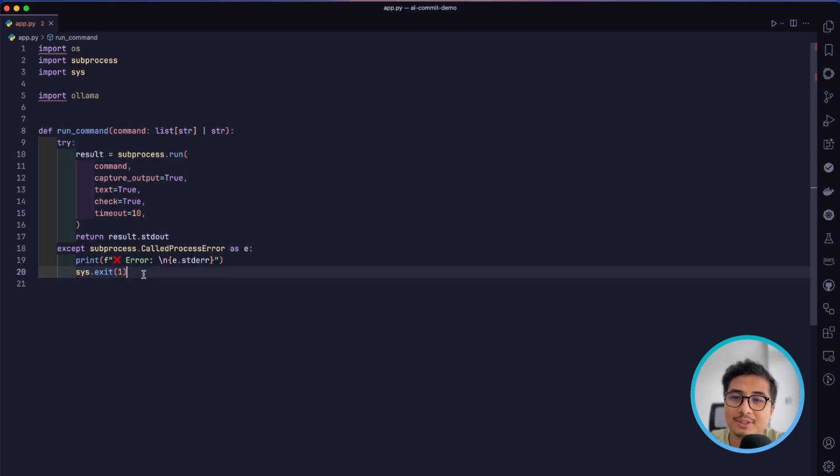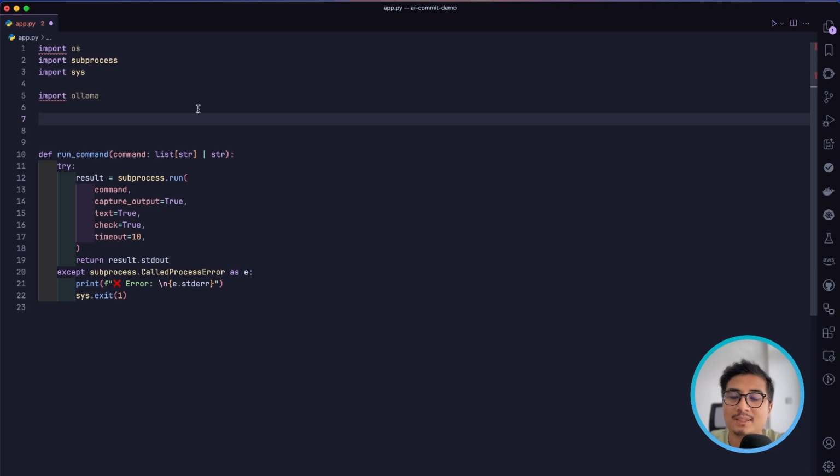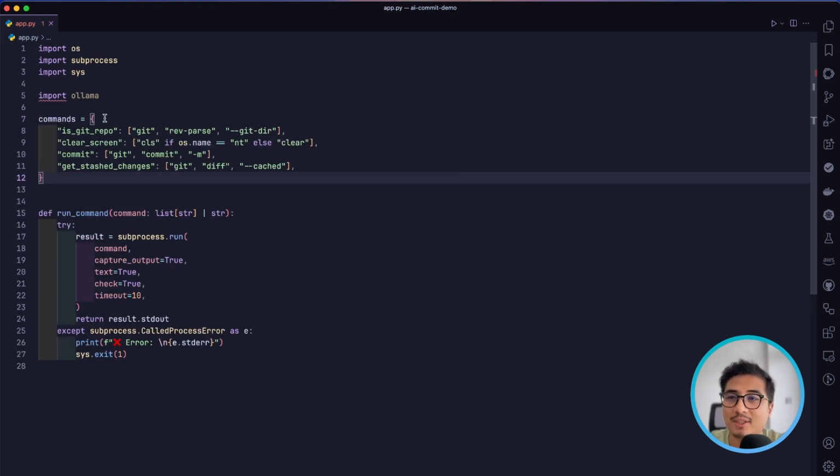Once we have this function in place, I'm going to bring in all the commands that we are going to run for this application. So for this, I've created a commands dictionary. I have a couple of commands. So we have the first command, which is git repo. So this command is going to check whenever we are running the application if we are inside a Git repository or not. If we are not, then the program should stop immediately.